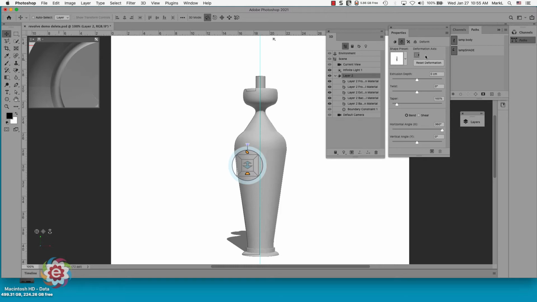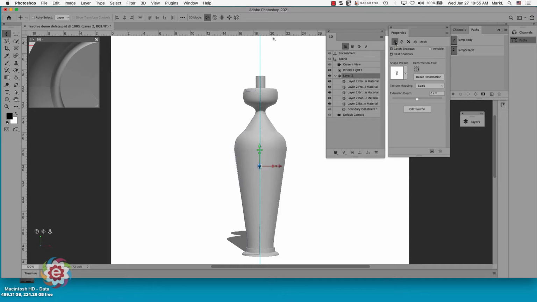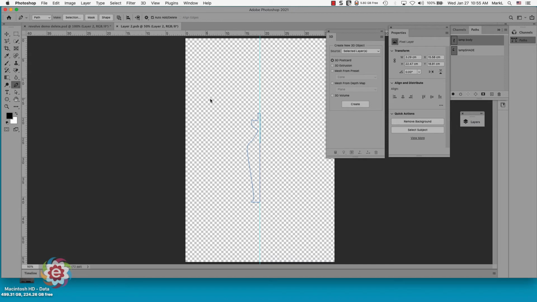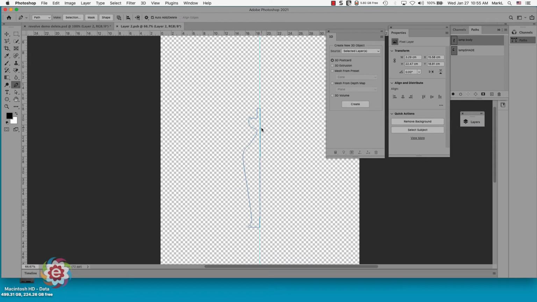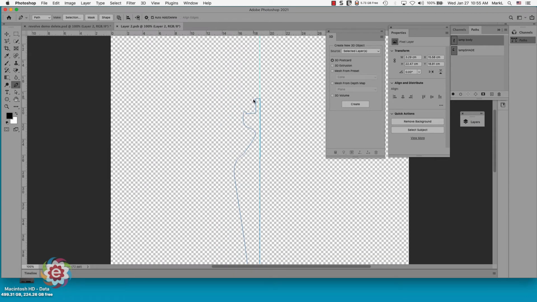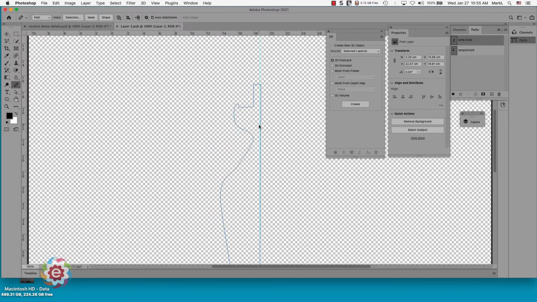Now here's the cool thing. I noticed this little protrusion up here, and I don't like that. So I don't have to start over. I need to get back to Properties, and there's a little star up here that says Mesh, and when I'm in that mode, I can click Edit Source. Let me zoom up on this path here a little bit, and we're going to get rid of these anchor points up here at the top.